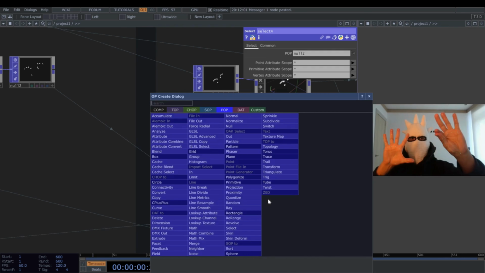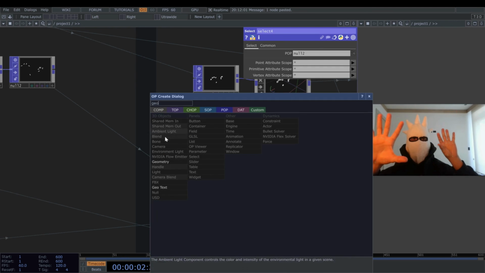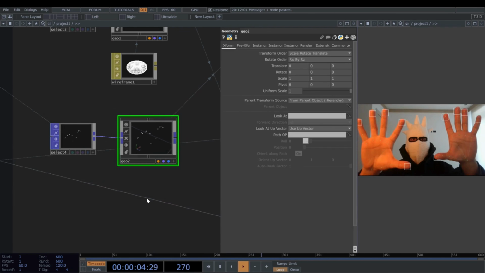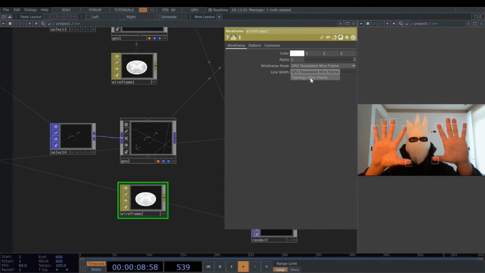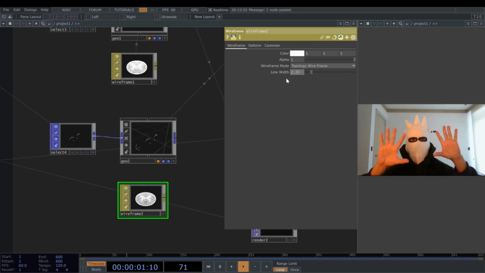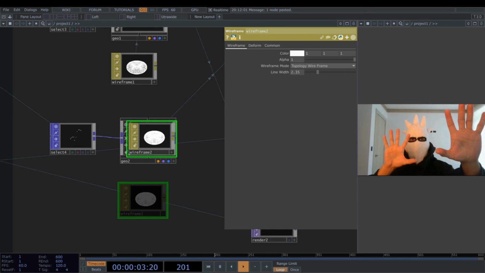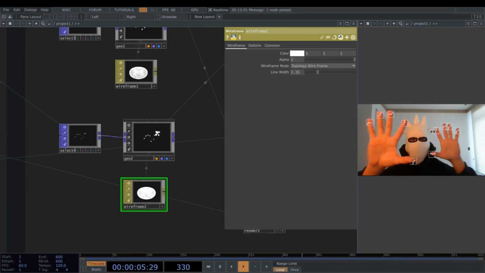Connect this select into a geometry comp. Add a wireframe material and set the mode to topology wireframe. Then set the line width to 2.35. Drop this material into the geometry comp.